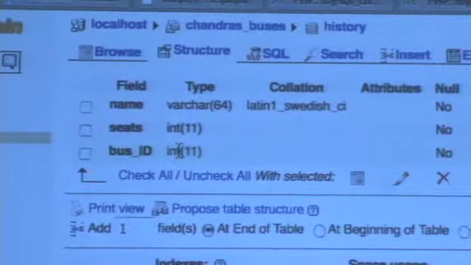So let's take a look at the buses table and see what it does. The structure itself has ID, number, destination, time, date, and seats. Let's go to browse. And you have bus ID number 4, the bus to Boston, number 43, time, date, seats. We'll come back to how we fill this, but this is the structure of it.